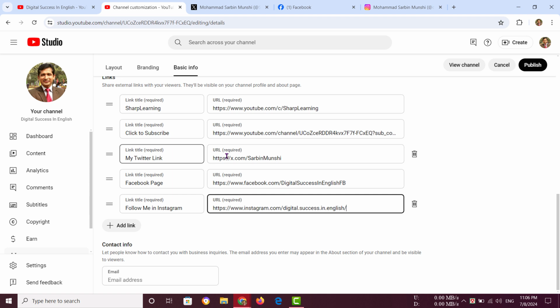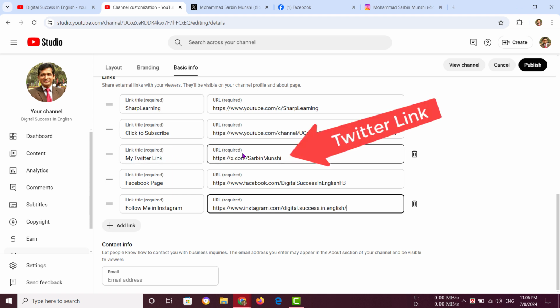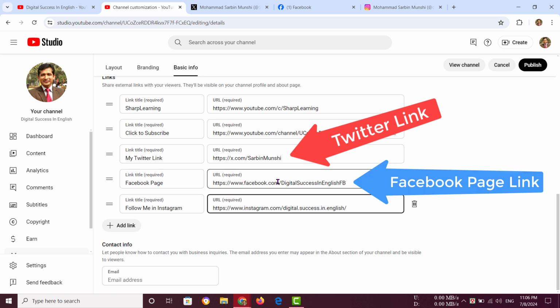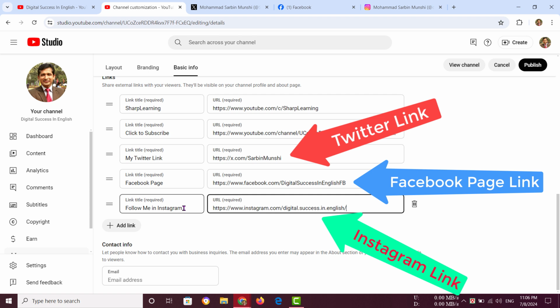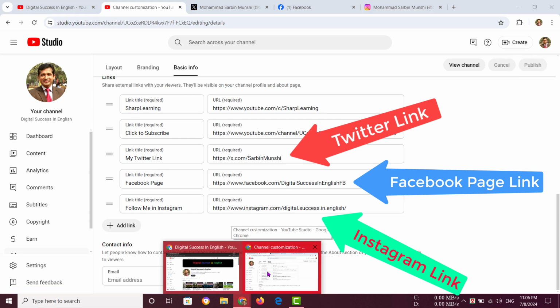See here, 3 links I have already added. My Twitter link, the title is here, the link address is here. Facebook link, the title is here, the actual link is here. Instagram, the link's title is here, the link address is here. Now I will click here, publish. I'm clicking here. You can check it in the incognito mode.